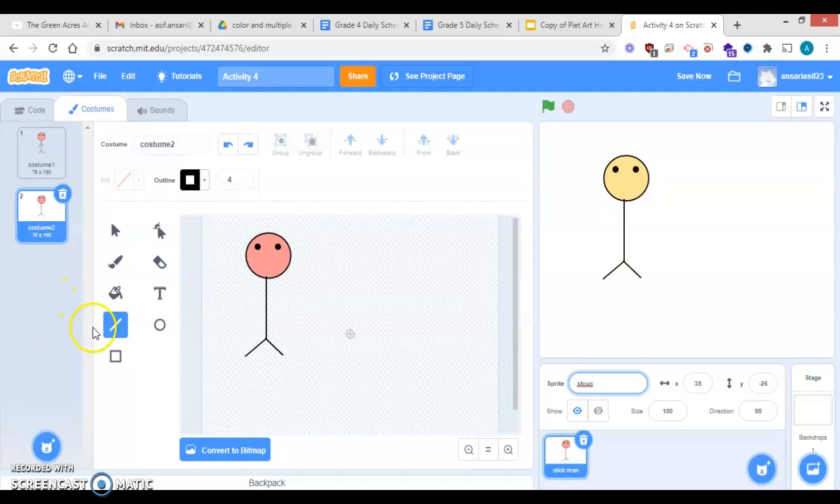or one line exactly from the center. Perfect. Another line exactly from here. So this is the second costume. Now paint 3 more costumes.